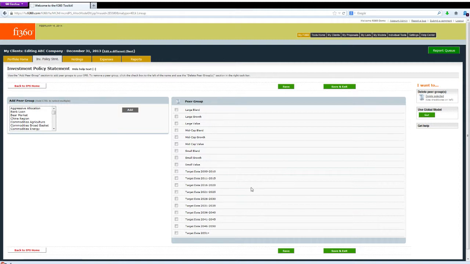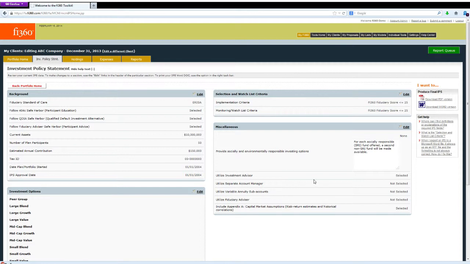You want it flexible enough where you can change in and out of funds, but concrete enough and has a little bit of teeth to be enforced and be adhered to. The last thing you want to do is establish an IPS and not adhere to it. So you can select peer groups on this page. From the bottom up, if you're using any investment advisor, separate account manager, variable annuity sub-accounts, any of these options here, select that in the miscellaneous section.